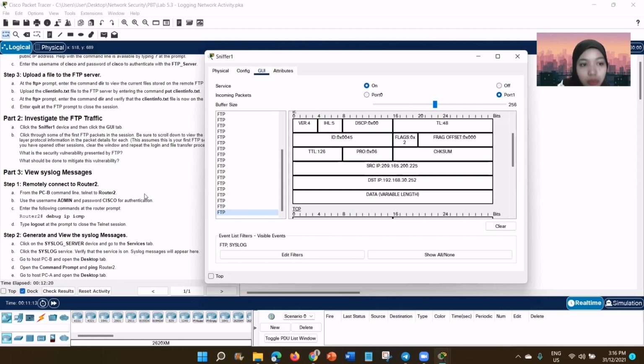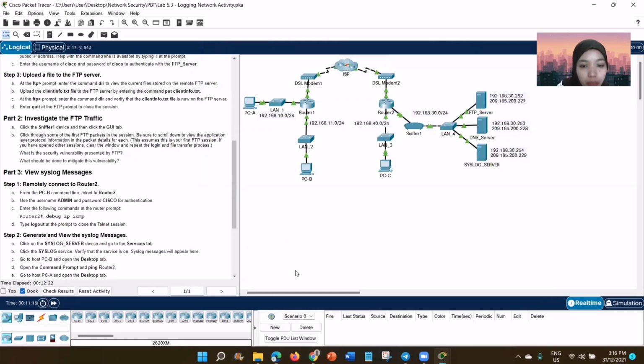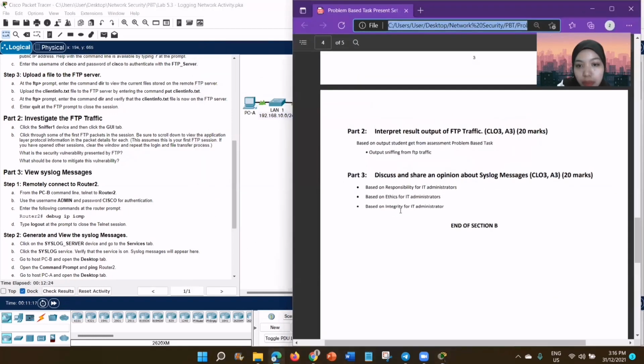So we move to part 3, view the syslog messages. For part 3, discuss and share the opinion about the syslog messages based on the responsibility of the IT administrator, based on ethics for the IT administration, and based on integrity for the IT administration.